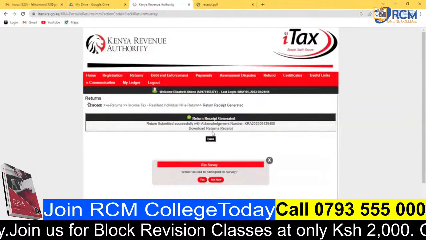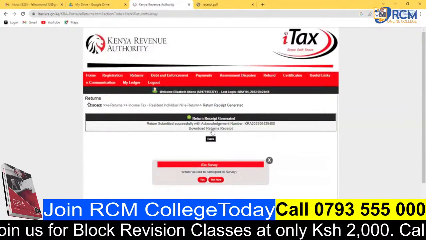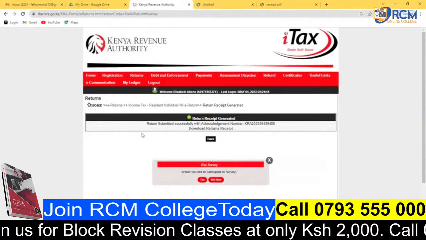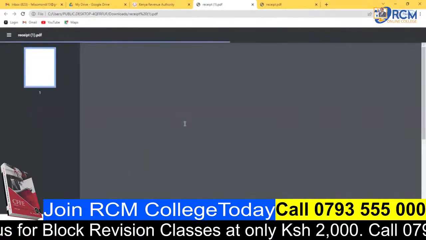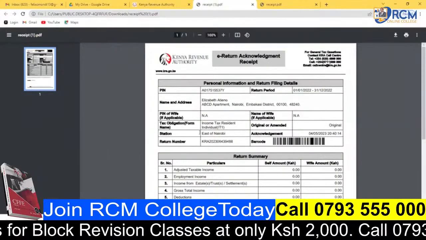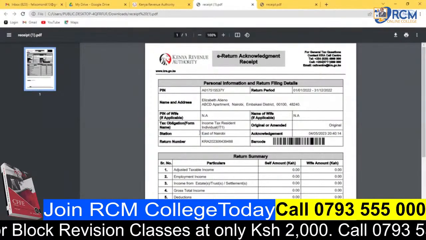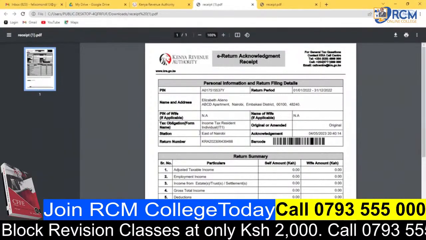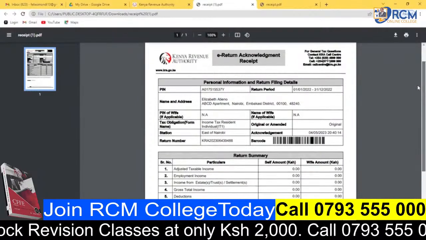Then you can download the return receipt. Let's see how the return receipt looks. This is the return receipt. The return receipt is actually a nil. If you look carefully you see everything. It's the wife's PIN, as if you want to file for your wife, and you want to file her returns. So you see this person has no income at all.